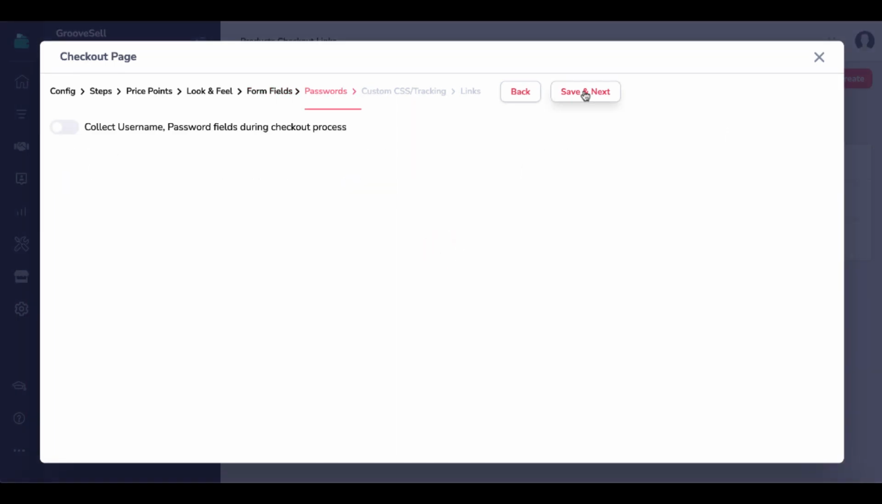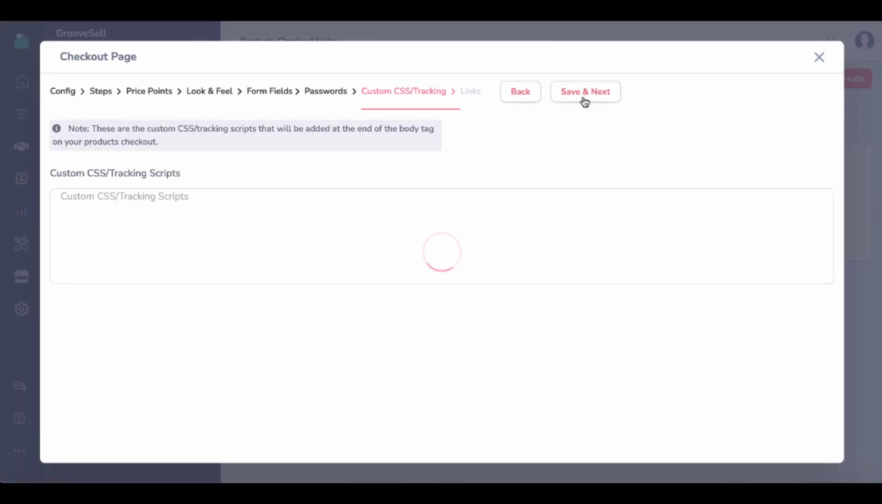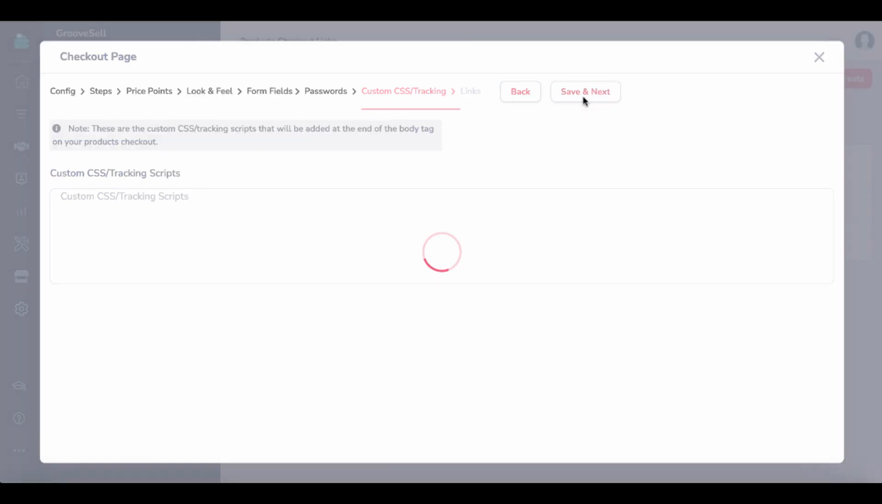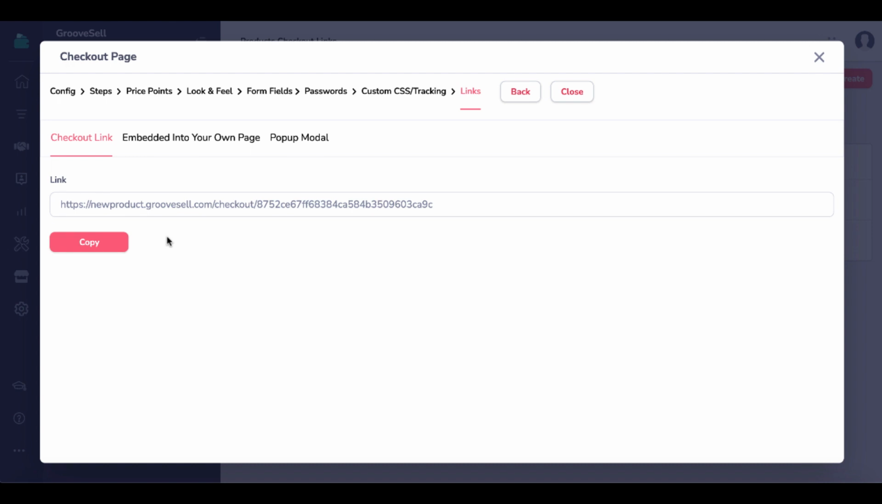Save and next. Passwords, collect username and passwords. Again, this is all information if you're going to be doing integration with GrooveMember and all that. We're going to ignore that for now. Save and next. Custom CSS and tracking scripts. Again, this is beyond the scope of this tutorial video. Save and next. And here you're going to see the link.